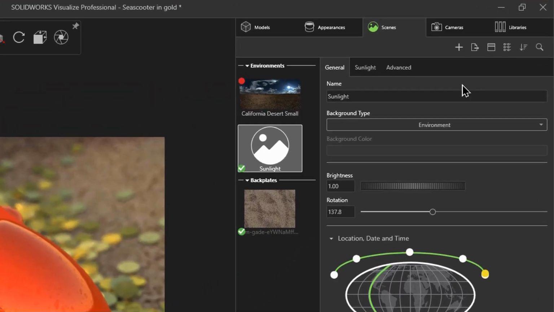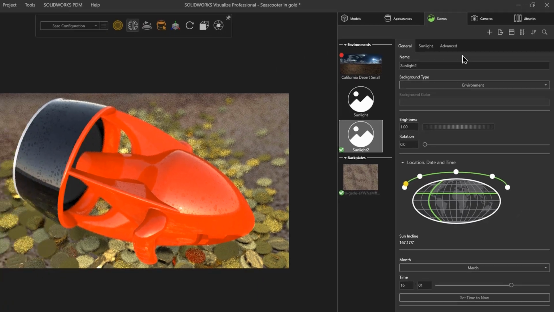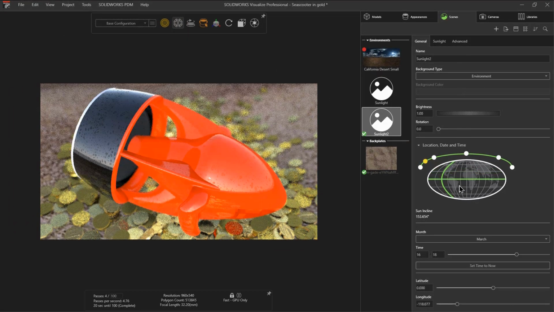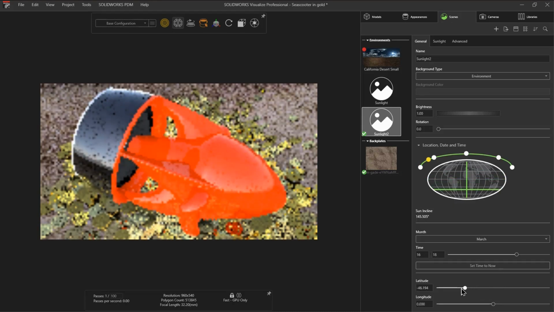To get started, click the Add button on the Scenes tab and select New Sunlight Environment. From here we can figure out the time, date, and location of the scene. Keep in mind that Visualize will default to your computer's current time and date when you open the project, so double check your options before creating the final render.